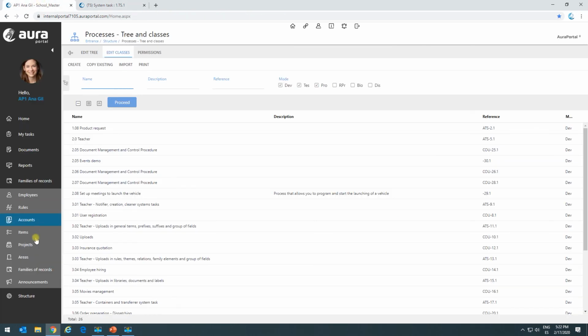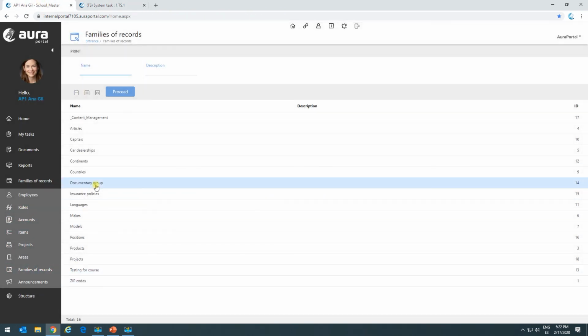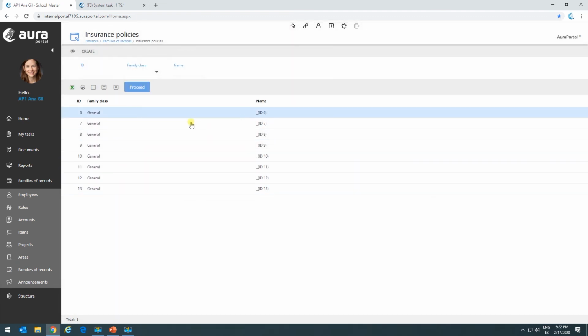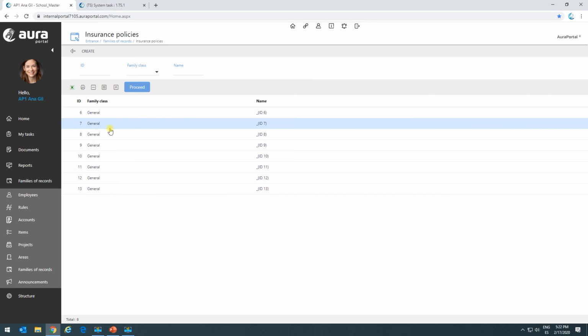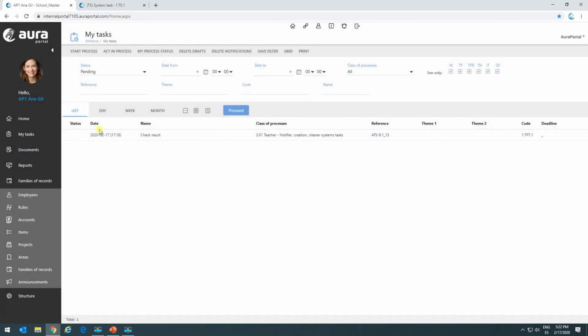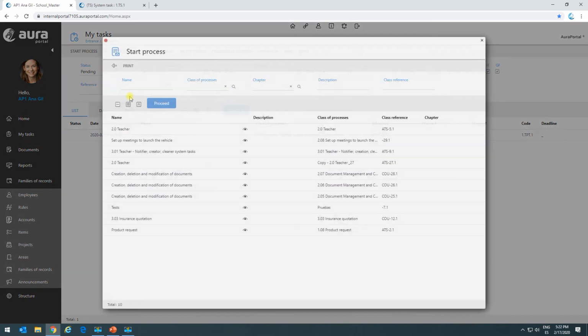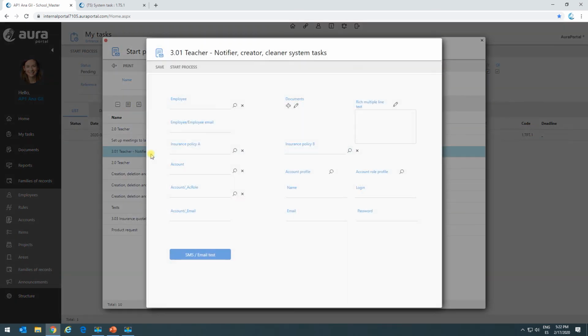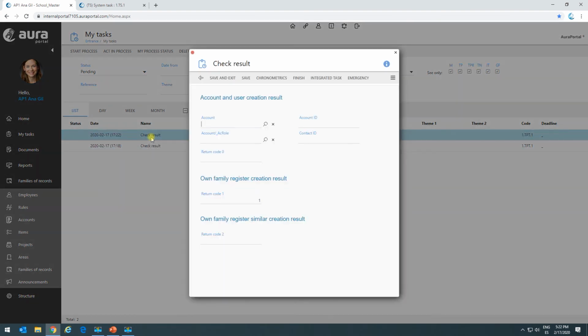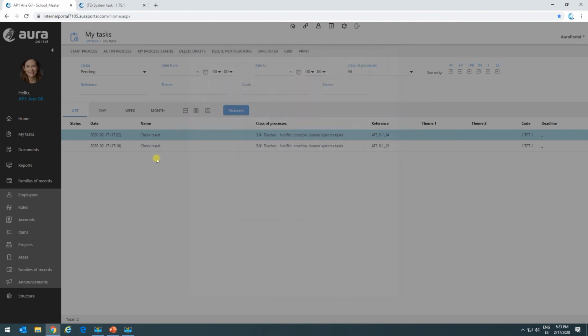First, I'm going to enter the family insurance policy so we can see I have a few elements that have been created previously. And now I'm going to launch the process and let's see what happens. I click on Start Process. I select this one. I click on Start Process. Okay, now the process is running. I receive a task. The return code is 1. That means it performed properly.